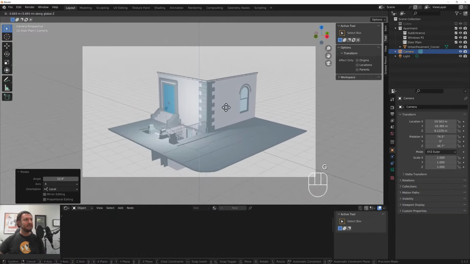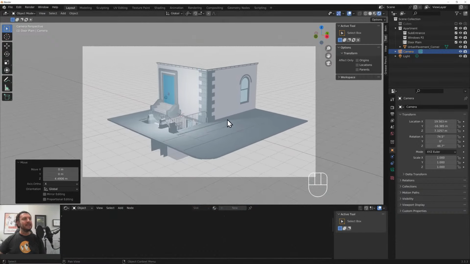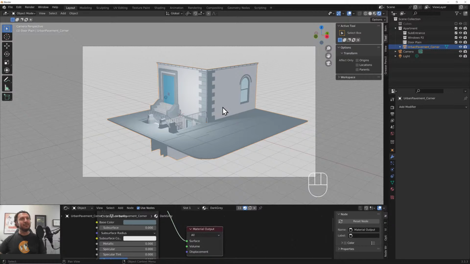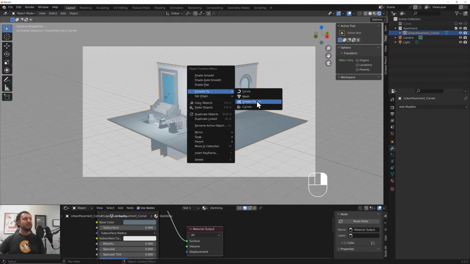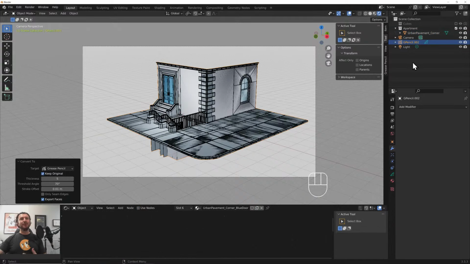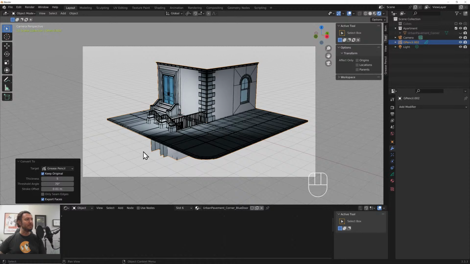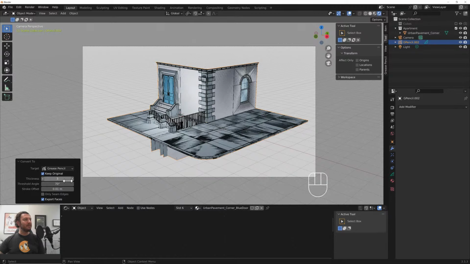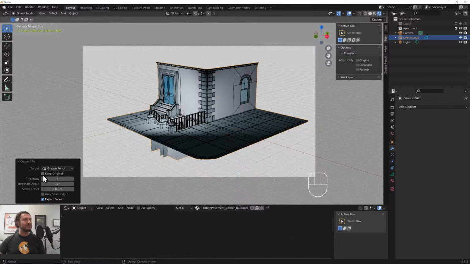Okay, so that we can see our lovely little scene. This is just a little apartment corner. And next thing we do is we right click. Oh, actually, we don't need these anymore, so we can get those out. Right click, convert to grease pencil. Now, what's going on? First off, let's hide the original so we can see a little bit better. We've got the stroke offset, we've got the thickness that we can play around with, all that sort of stuff. Maybe we'll just turn off the keep original for a second so we can see.